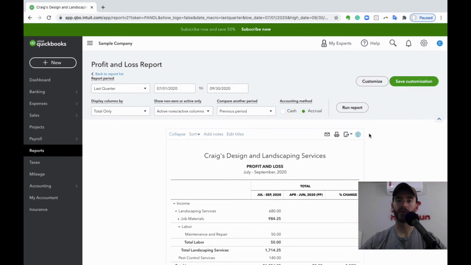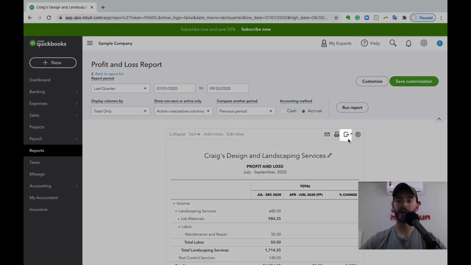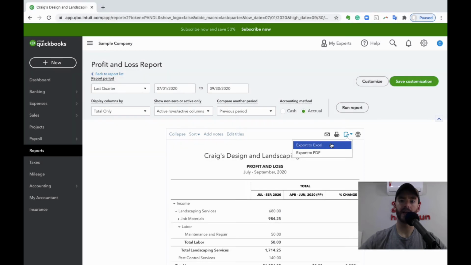Anytime you want to either export it as a PDF to email it to somebody, or to save it in your cloud storage, for example, or if you want to print it out, anything like that, you can click this button right here, the export button. And you can either export it to an Excel spreadsheet or, like I said before, to a PDF. So that's where you would do that.